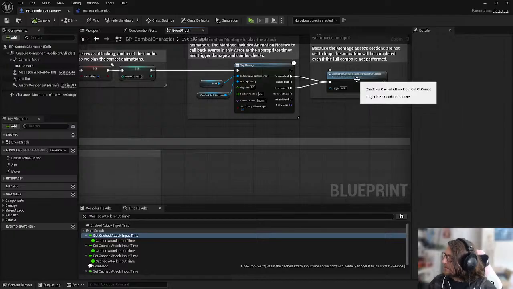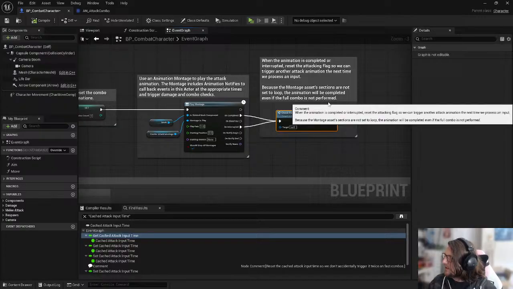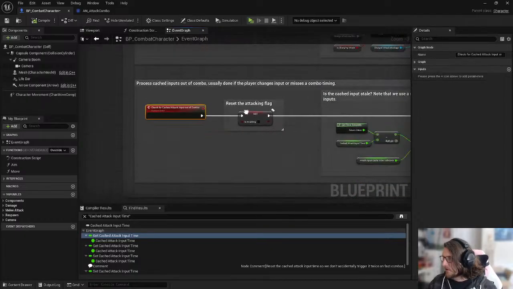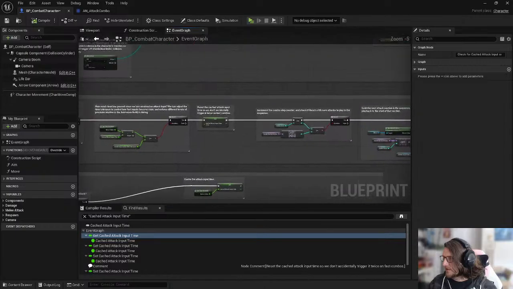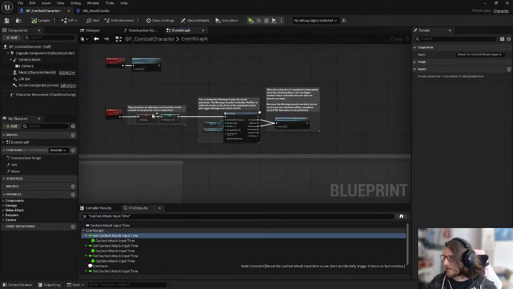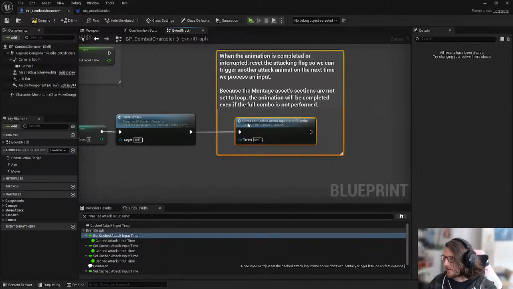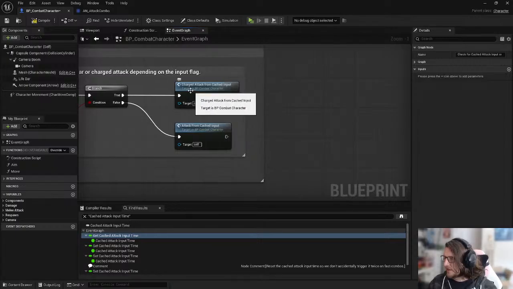Cached attack input, out of combo. When the animation is complete or interrupted, reset the attacking flag so we can trigger another attack animation the next time we process an input. What does this do in turn? This allows us to do our combos, I think. So let's possibly move this here. Possibly, if we do it here.